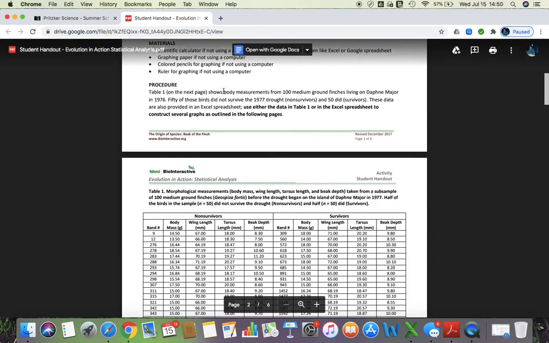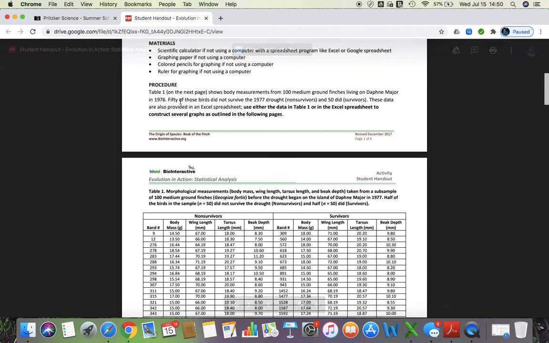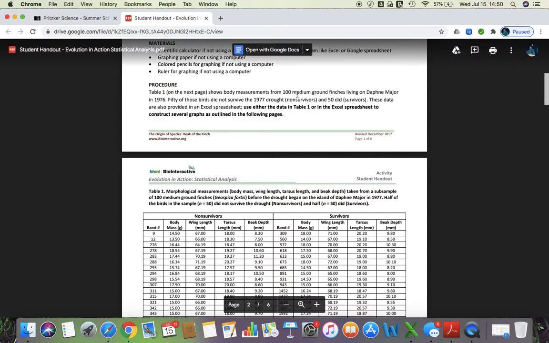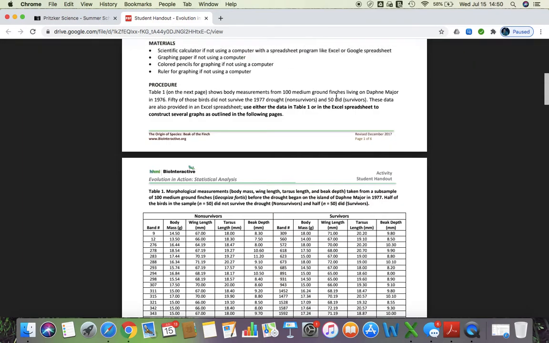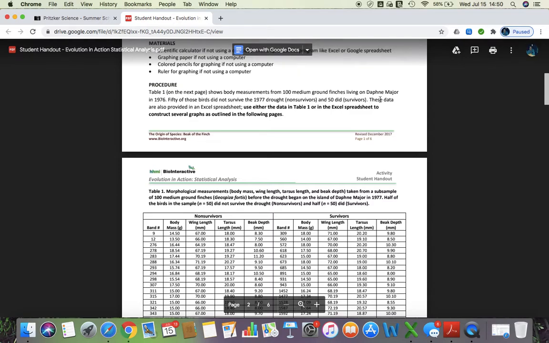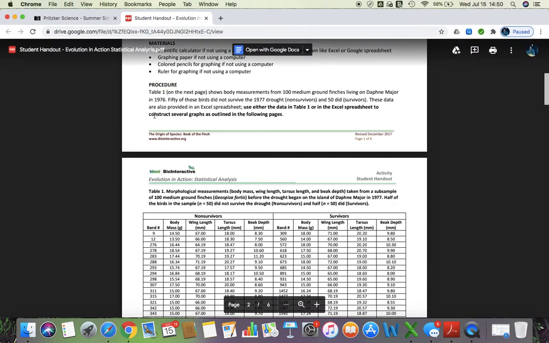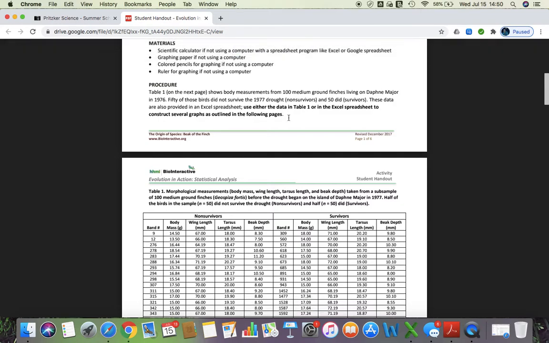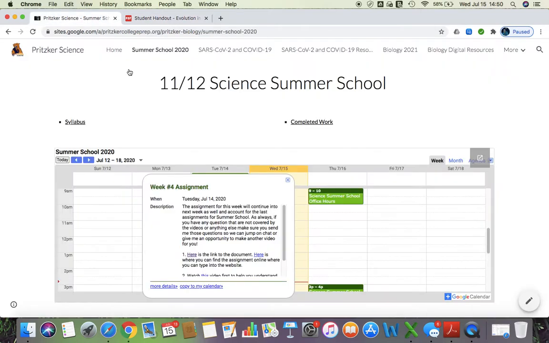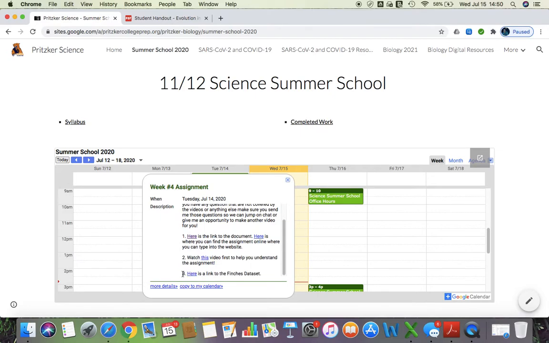So it says Table 1 on the next page shows body measurements from 100 medium ground finches living on Daphne Major in 1976. 50 of those birds did not survive the 1977 drought. We're calling those non-survivors, and 50 did. They're being called survivors. These data are also provided in an Excel spreadsheet. Use either the data in Table 1 or in the Excel spreadsheet to construct several graphs as outlined in the following pages. So I'm going to go here, and number 3 right here, this is the data set.